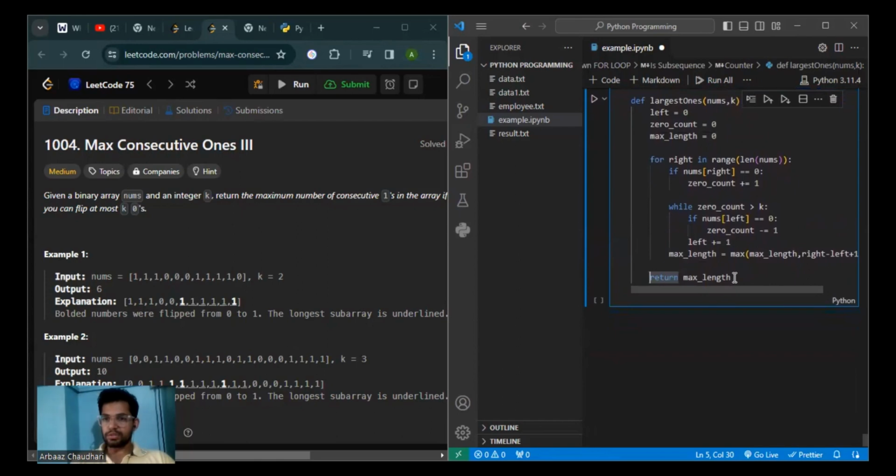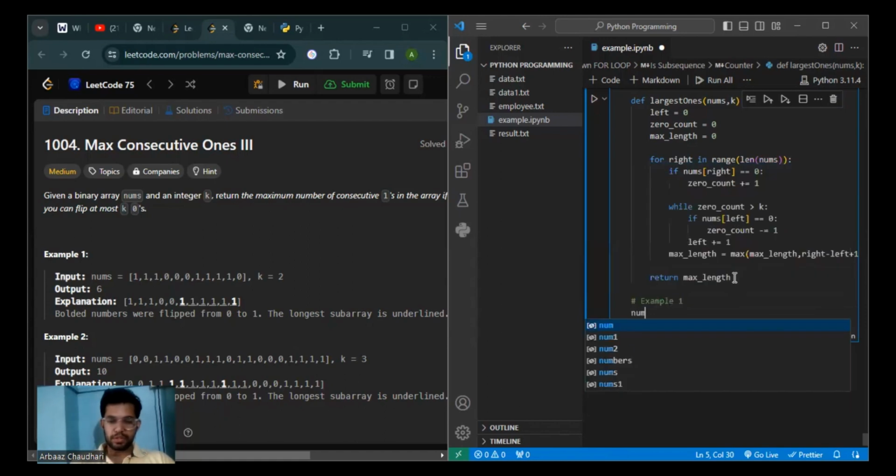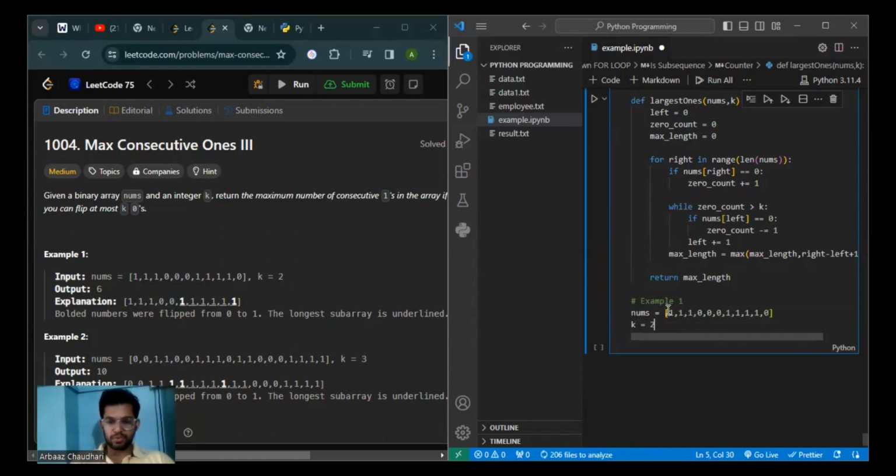The function is now written. Let's check the first example. Is it giving us the right answer? I will copy paste this, with k equal to 2.